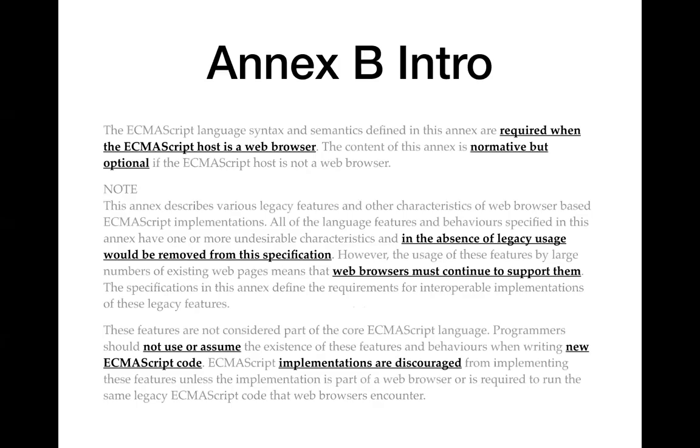Okay, so this is just sort of a general orientation about all of the reasons why things end up in Annex-B and the normative statements introducing Annex-B: that it's normative optional, meaning that you don't have to implement it, but if you do implement it, you have to implement it this way. Specifically, everything there was considered mandatory if the host is a web browser, but it was never defined what it means to be a web browser. Is Electron, for example, a web browser? Who knows?